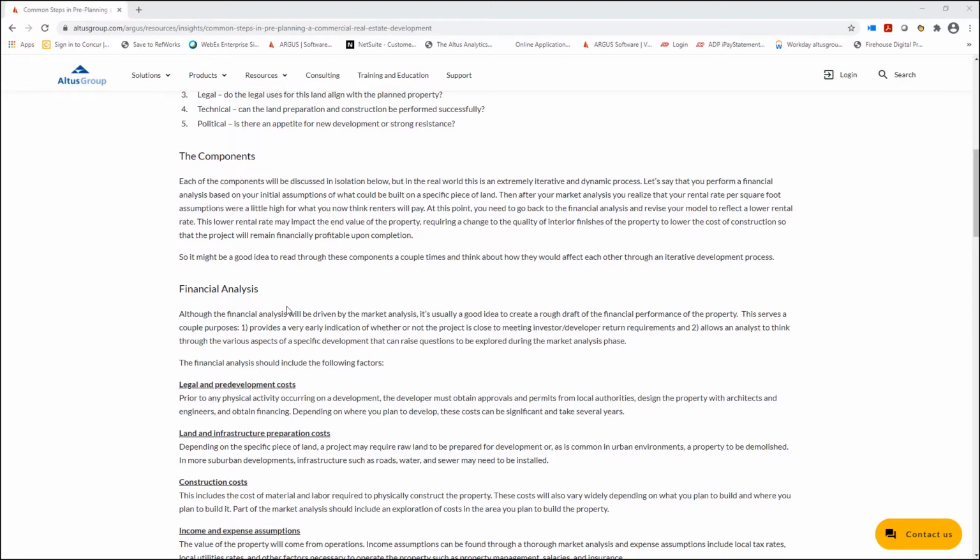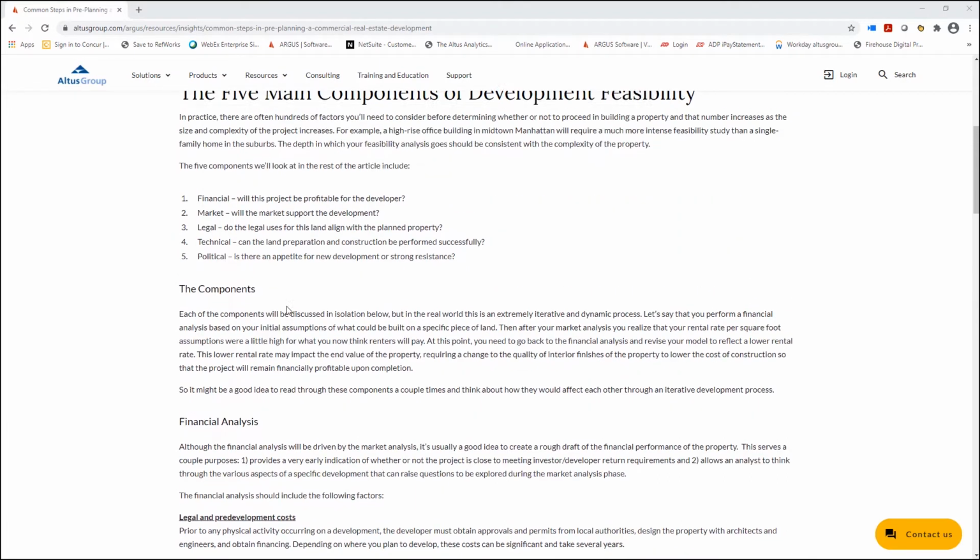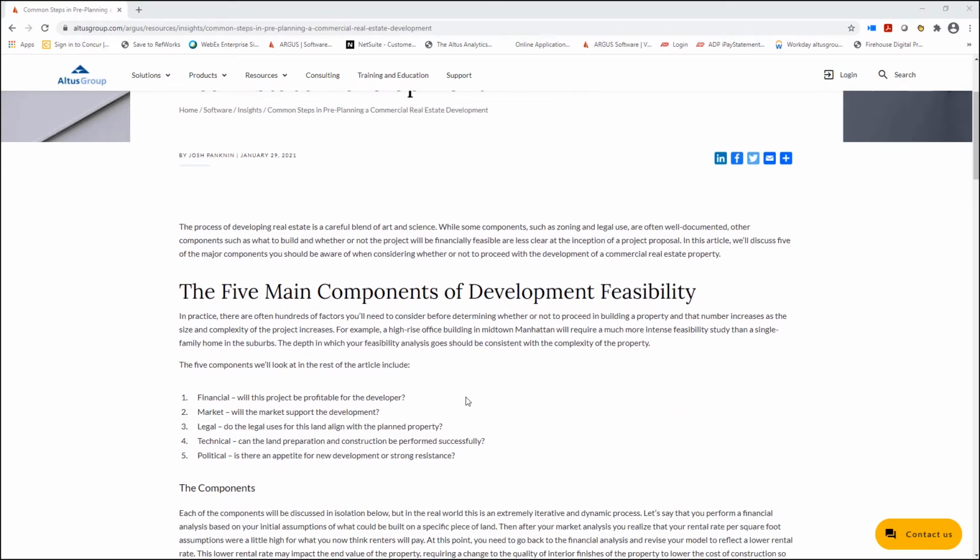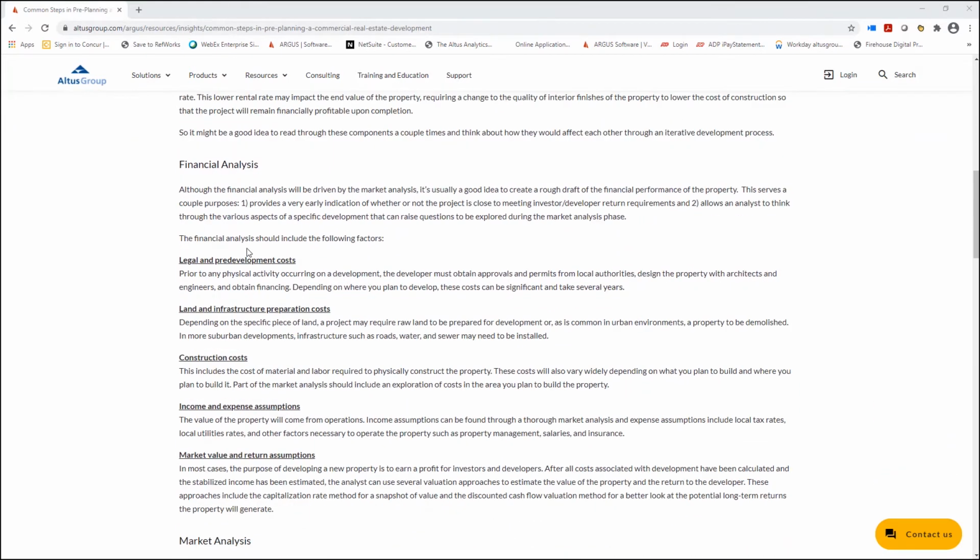Are we going to get a return? Is this project worth investing in? And so when it comes to the financial analysis, there are different factors that go into that, such as legal and pre-development cost, land preparation costs, construction cost, income and expense assumptions, as well as market value and return assumptions. So today, what we're going to do is we're actually going to get into Argus Developer and we're going to see how to model a financial analysis for a development project. So let's go ahead and navigate to Developer.